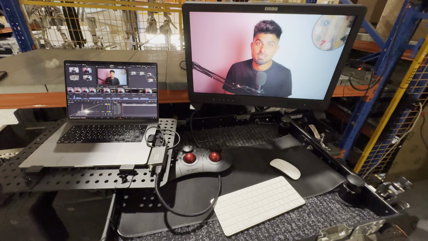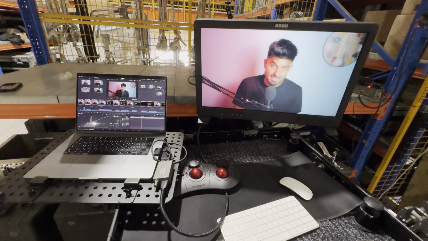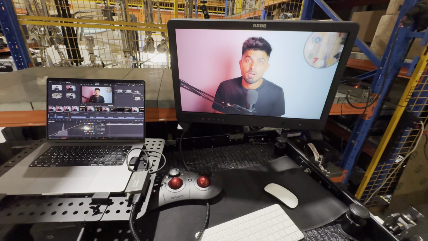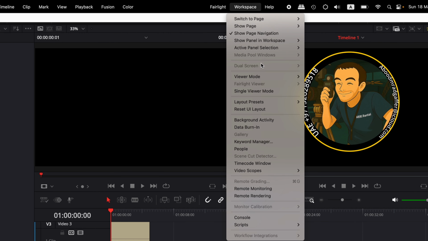What we want is to see the full screen view of our timeline on the external monitor and all the controls of our editing software like DaVinci Resolve on our PC. So to do that, first of all, in DaVinci Resolve, there is an option called dual screen, but most of the time it's gonna stay grayed out.